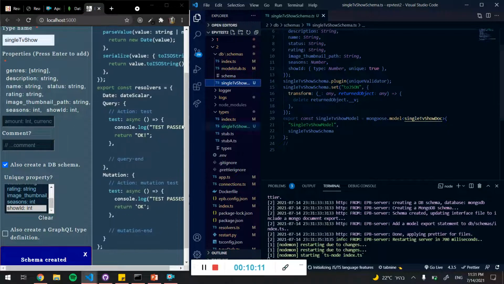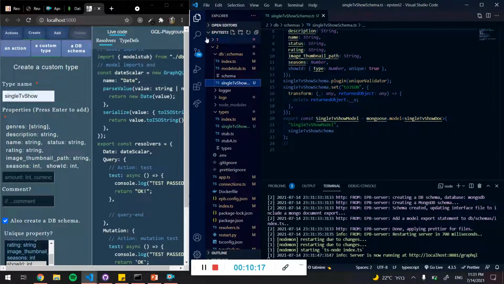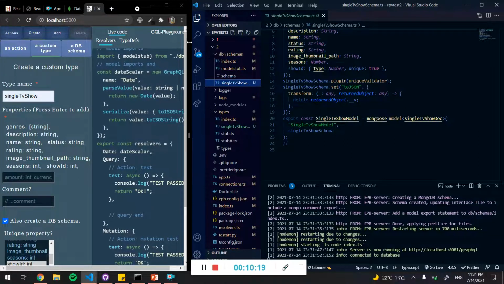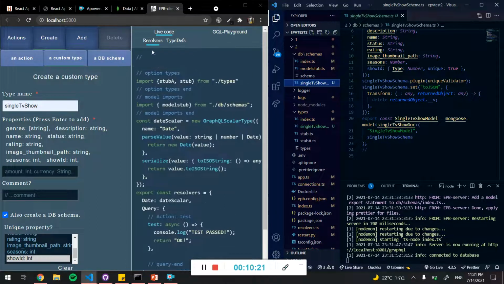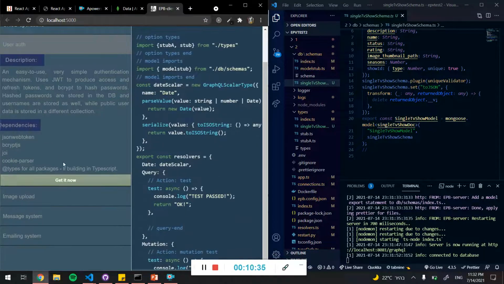Now that we have that, our backend server knows what to expect. It knows what it's dealing with. It knows what a TV show is. So now we can just create actions for it, which is really easy. Using the builder UI, you can access add and then CRUD operations. I'm also planning to add user auth, image upload, and many more things that I'm not showing here.